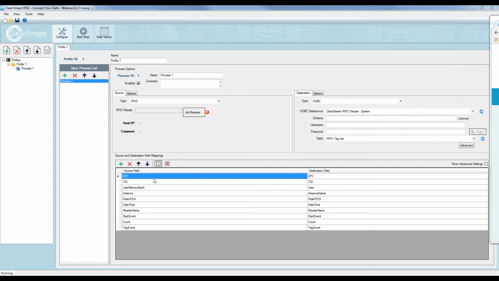Destination side is set again to this ODBC data table. And down below, I have field mappings. The fields on the left are the fields collected by the fixed RFID reader, and the fields on the right are those fields that are in that Microsoft Access table. So I have those married up. So anytime a tag is scanned, the EPC, which is kind of the unique identifier for that tag, is posted to the EPC field in the Microsoft Access table. But the last thing I really need to do is add that reader.